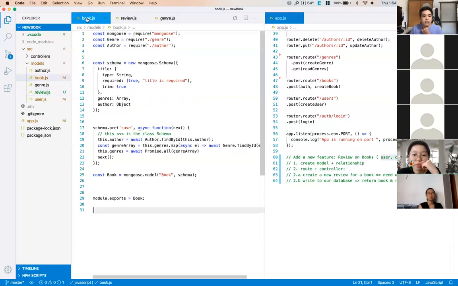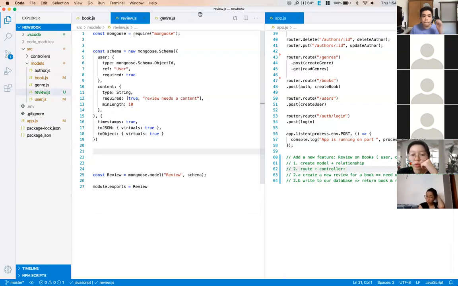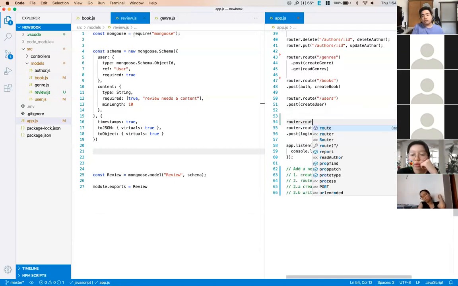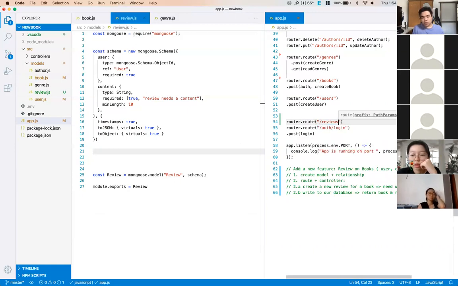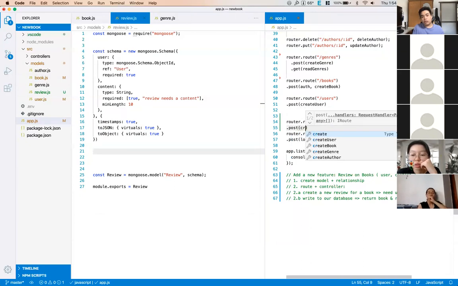Create, first step is done. Let's say first step is done. Not really done, but almost. Second step, create the route and the controller. Route and controller. Route, and what is it? Reviews, right? And we are trying to create a new review, so I'm going to call it post create review.